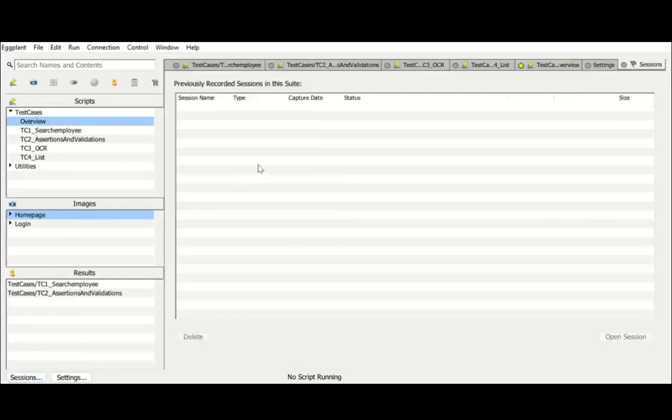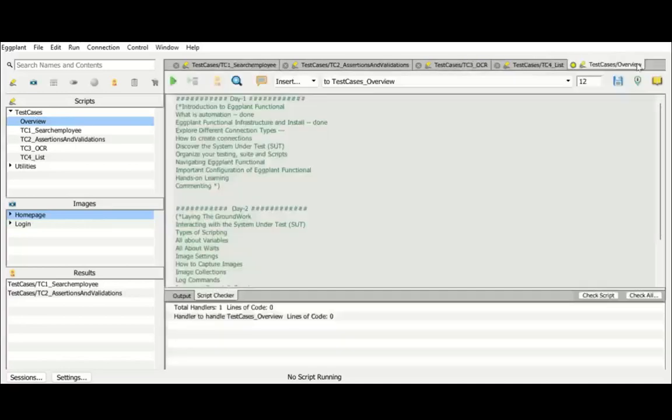Now let's go to sessions. So this is about the record and playback feature which Eggplant has. When you record a particular section, it will appear over here, and then you can load it into your scripts from here. We'll see that later. So that's about sessions, and whichever you are accessing will appear over here. You can see here we have some sample test cases which we have created. So now let's go one by one.